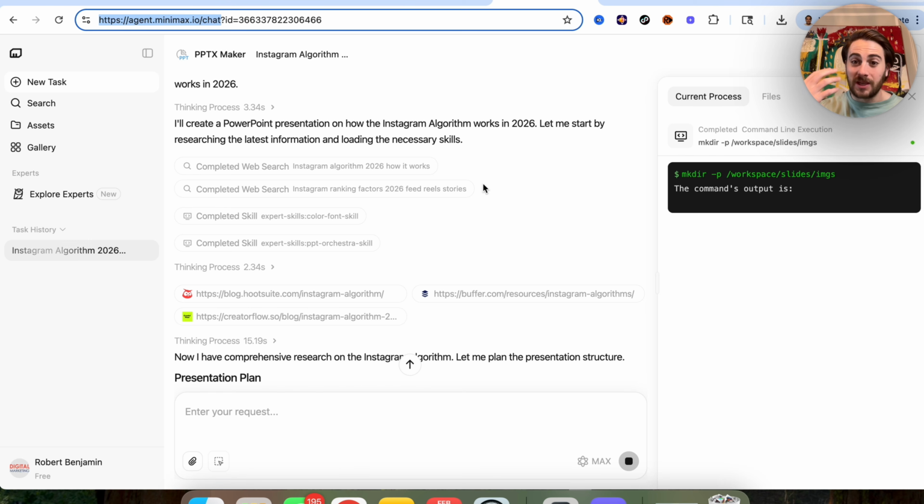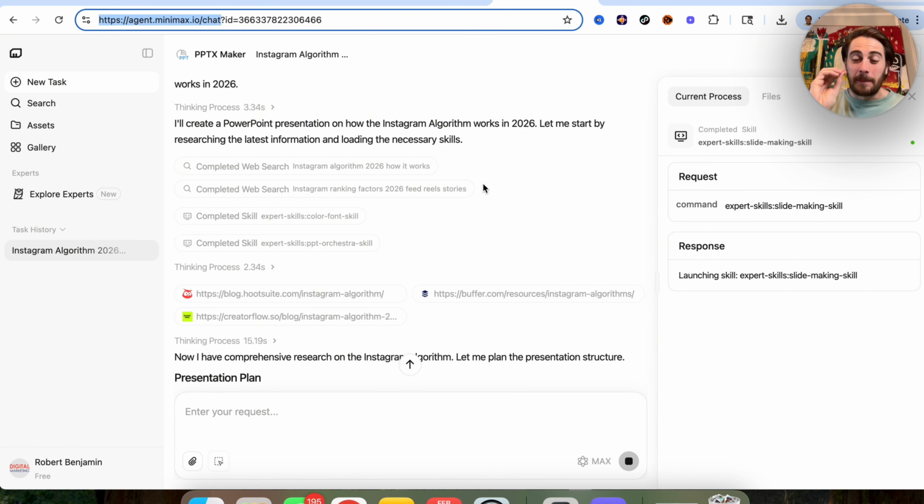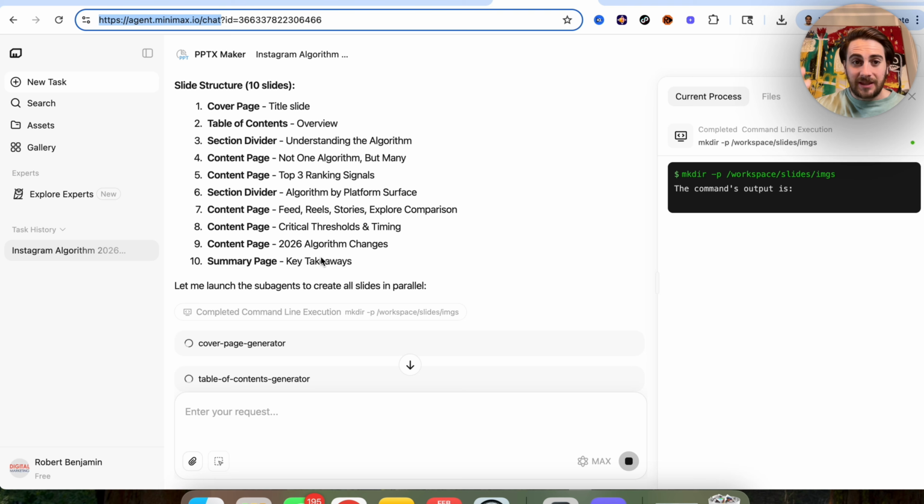If you compare that with the other models that this rivals, they think for a way longer period of time, but it's actually a waste because MiniMax does things quicker and much more cost effective from my personal experience. Now we can see that this is going through. This gives us the 10 slide structure right here, everything that's actually going to be in here.